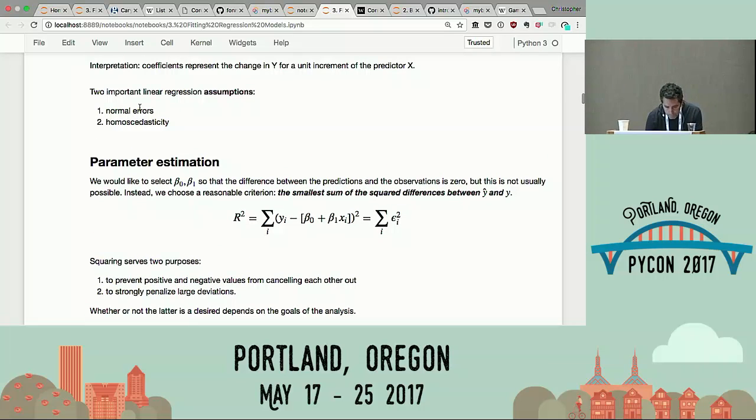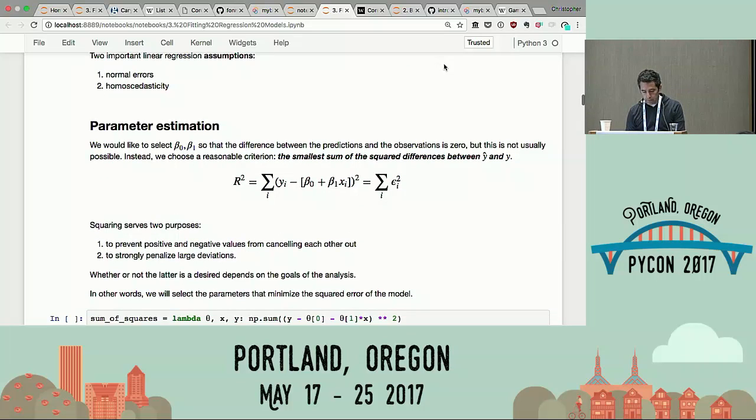And there are two important linear regression assumptions. One is that the errors are normal, so the differences between the line and the points are normally distributed. And what's called homoscedasticity, which means that the variability doesn't change along that line. It's not more variable at one end versus the other. If that's not true, regular linear regression is not for you. You've got to do something slightly more general.